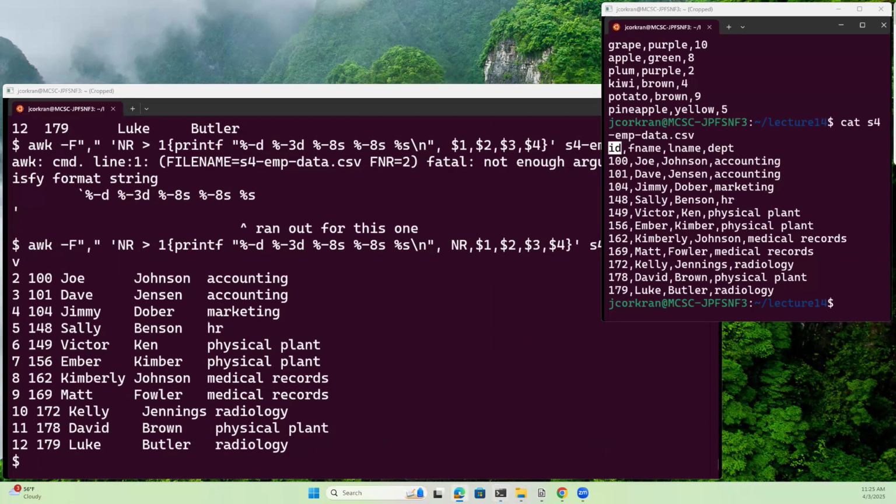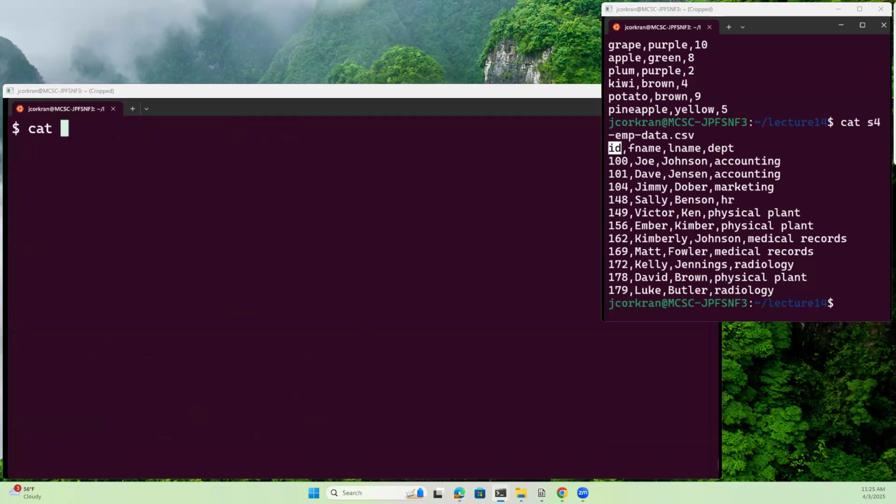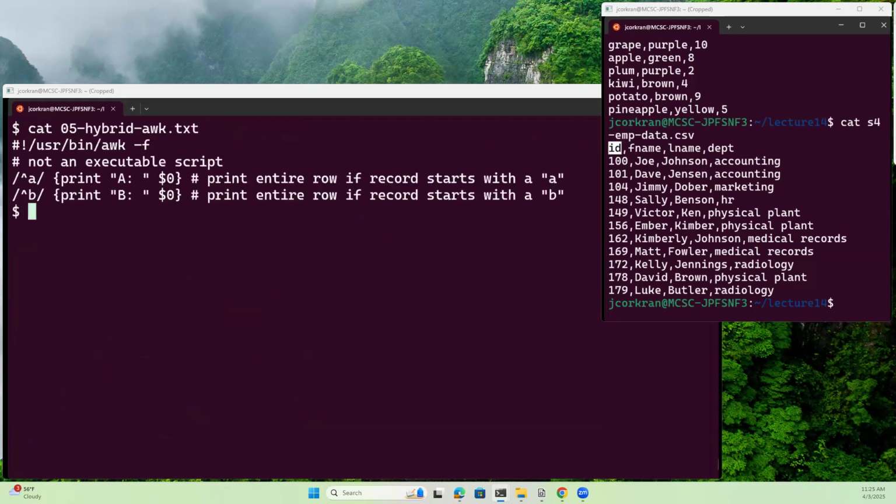All right. Any questions on that? So that's a pretty cool trick, that right there. And actually it's a lot less code right here because you can just put it right into that condition there. All right, so now we're going to move on to an external script. So clear the screen, we'll cat out this script called awk.txt.